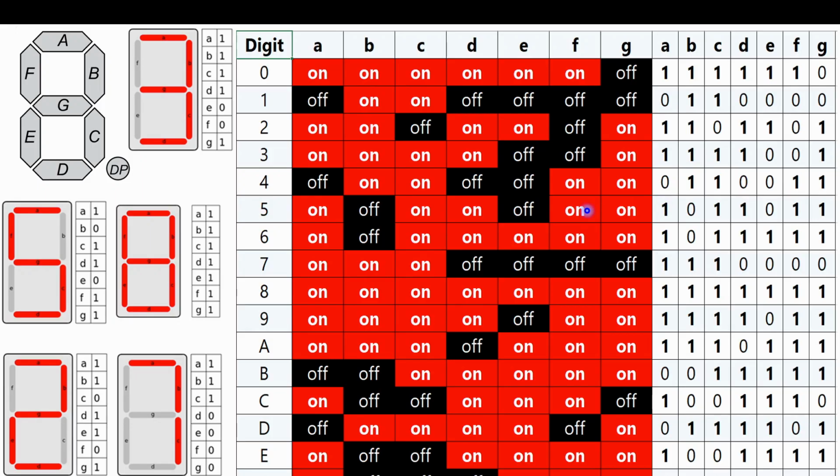Okay. All right, let me see just one more, that is number 2, for example. Number 2 has A, B, D, E, and G on. So if we see number 2, A, B, D, G, and E are on. Similarly, you can see the numbers also here. So you can figure out how these things happen.